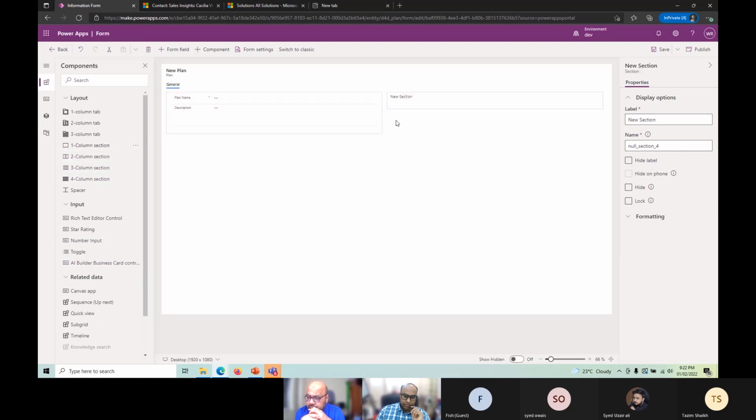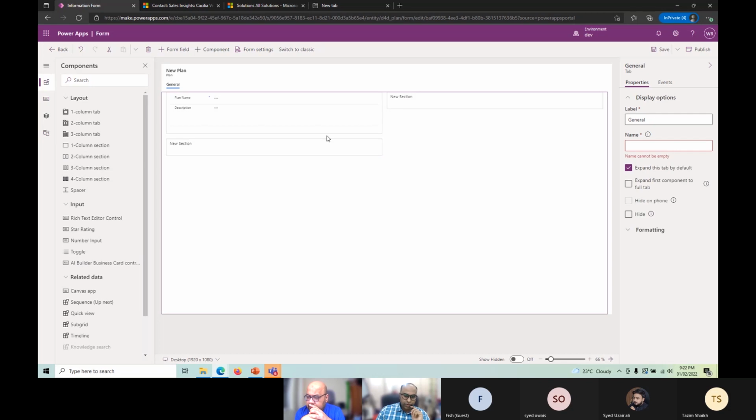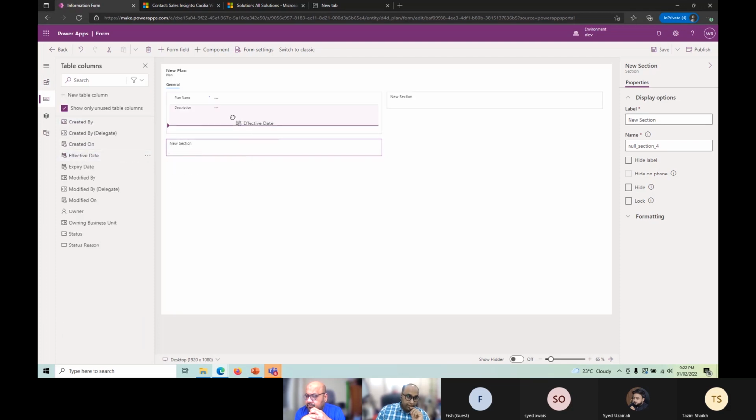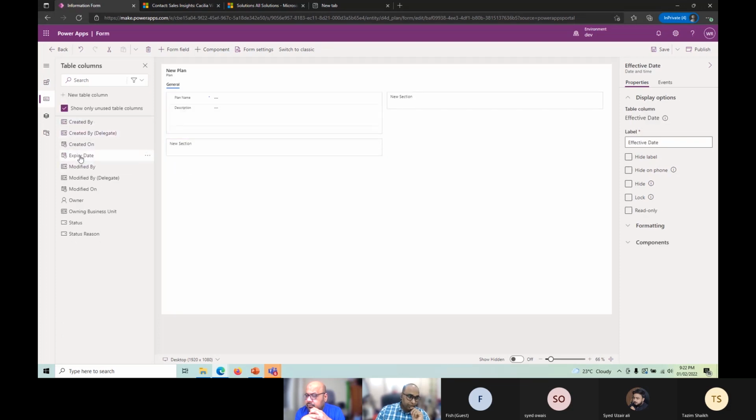I think there is some issue. I don't know why it's playing like this. Okay, for now, I know the time is less, so I'll drag and drop effective start and expiry date here for now. Okay, this is done. Next step, let's update the view also.